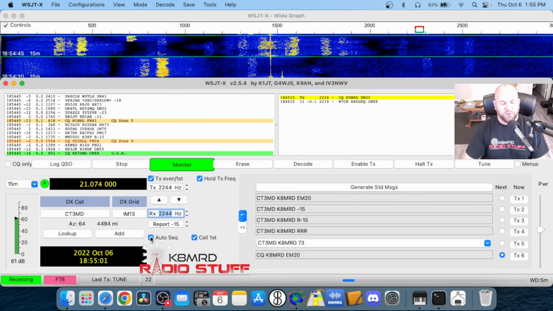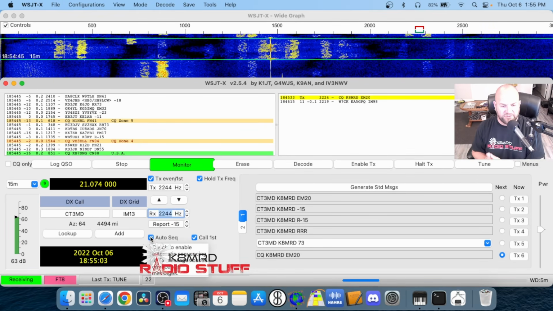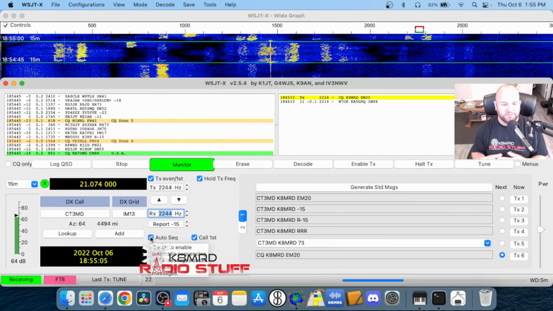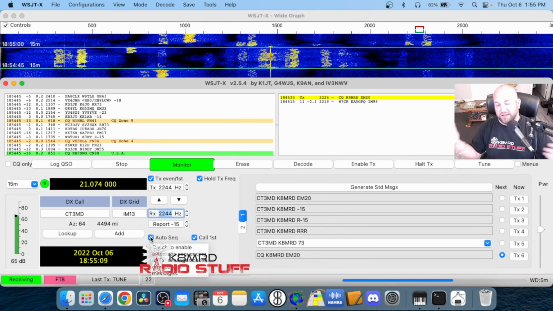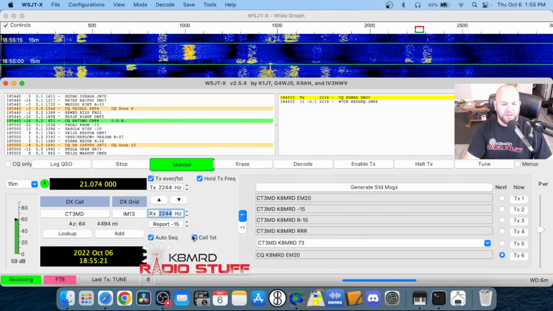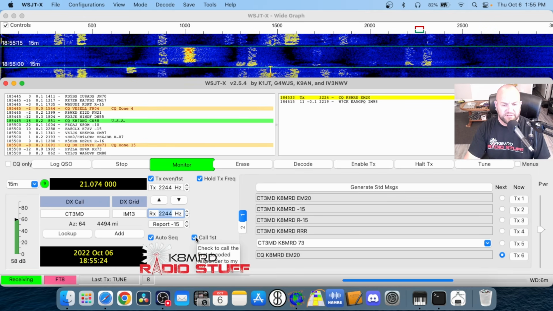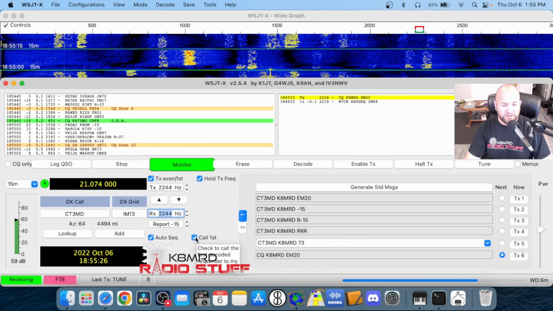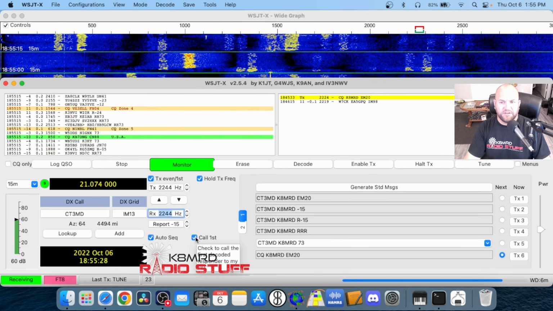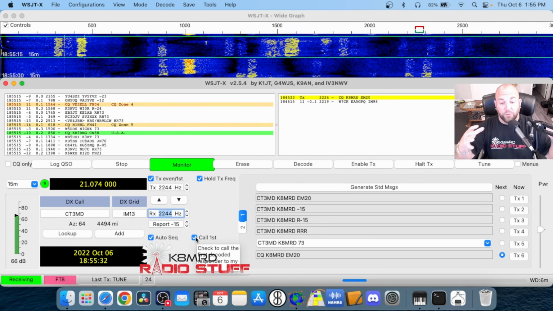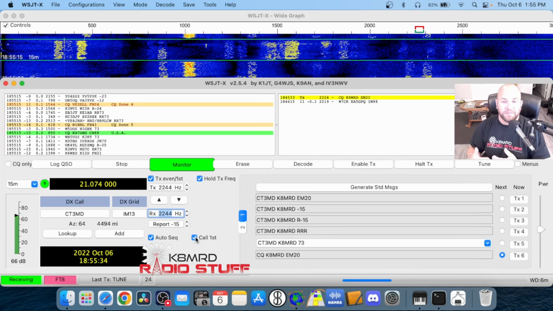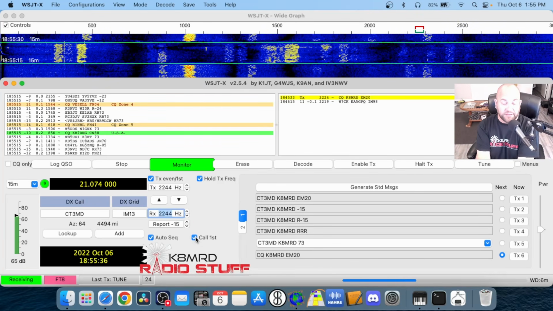This auto sequence here, I always have it checked. You can see it says check to enable automatic sequencing of transmitted messages based on received messages. So basically this is just going to help automate the whole thing. And then this call first says check to call the first decoded responder to my CQ. So basically what that means is if a bunch of people are all calling you at once, kind of a pile up, that's going to grab the first person that it hears.